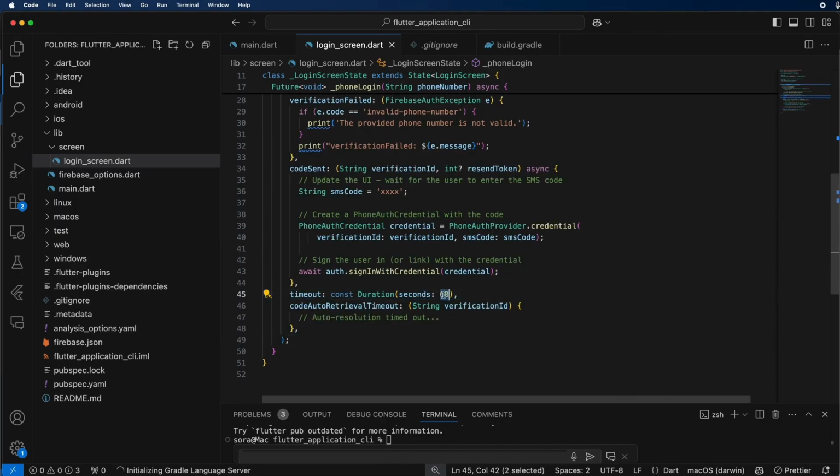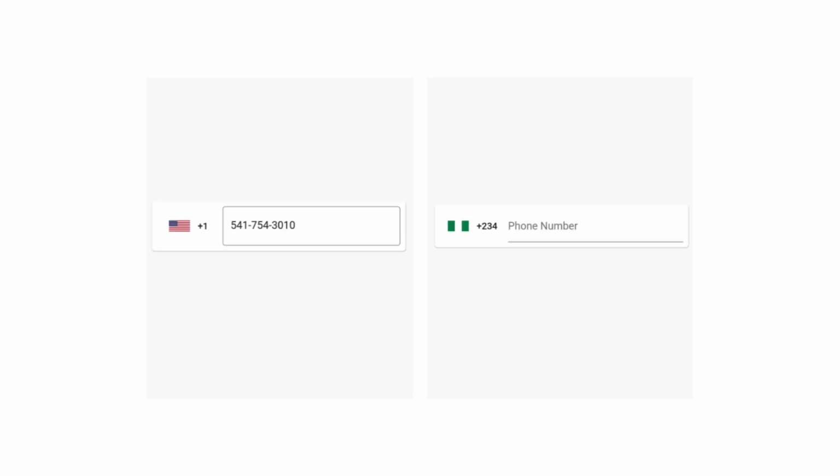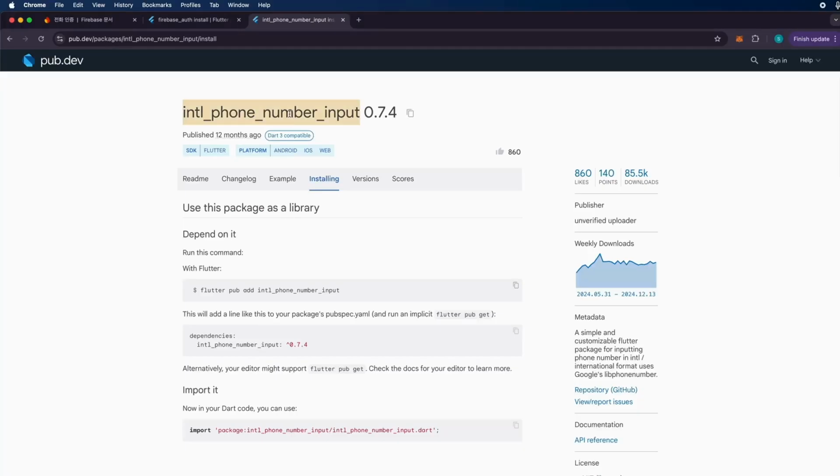But for phone authentication, we need a phone number input field, right? As you know, every country has its own country code. To simplify things, I'll use a library called phone number input. I'll open the page and copy-paste the installation instructions here.